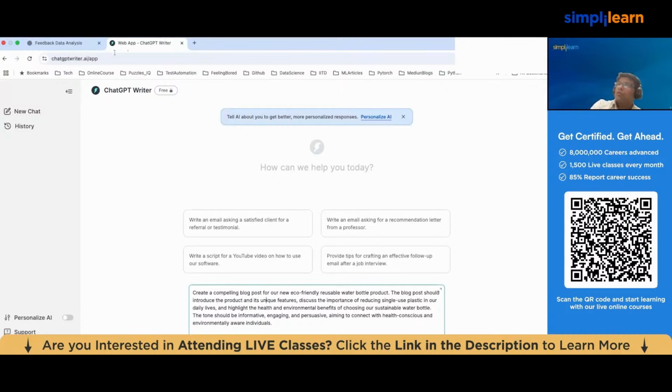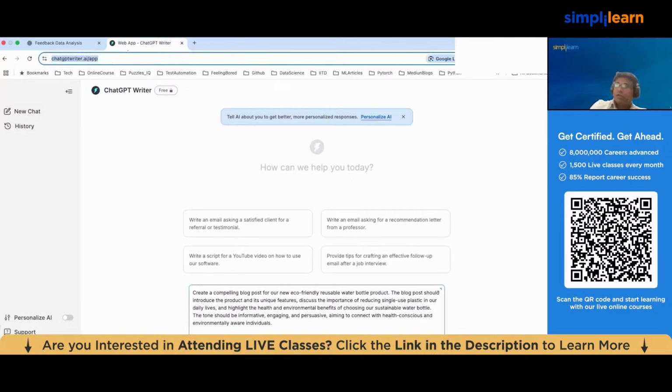How do you open this writer app? So just click on this. I'll just set which is informative, engaging, and persuasive. So writing style. We can also set this tone to connect with the health conscious and environmentally aware individuals.